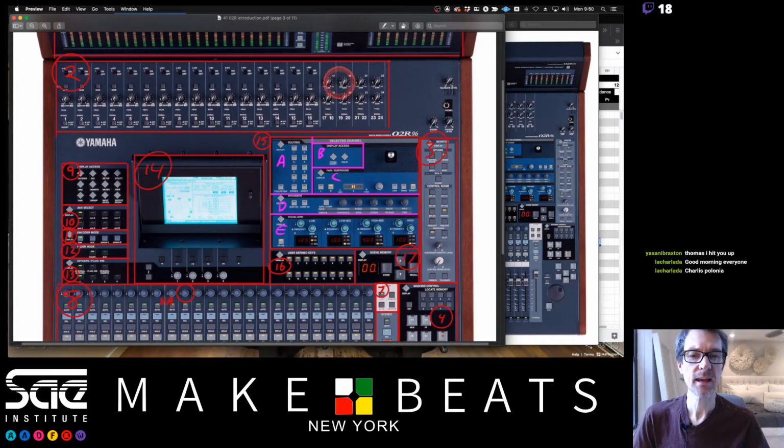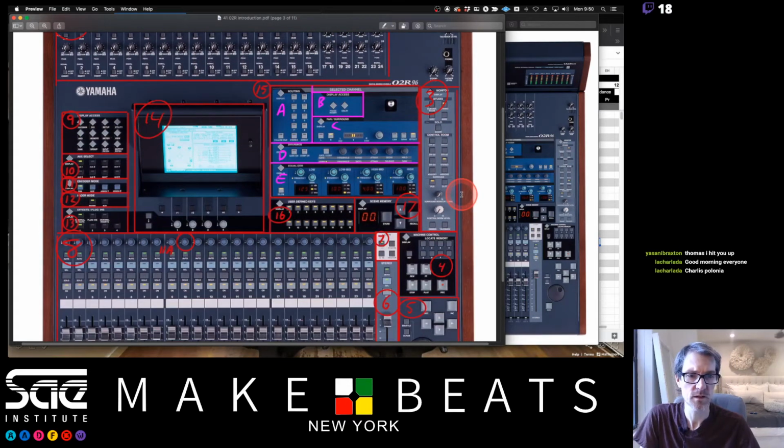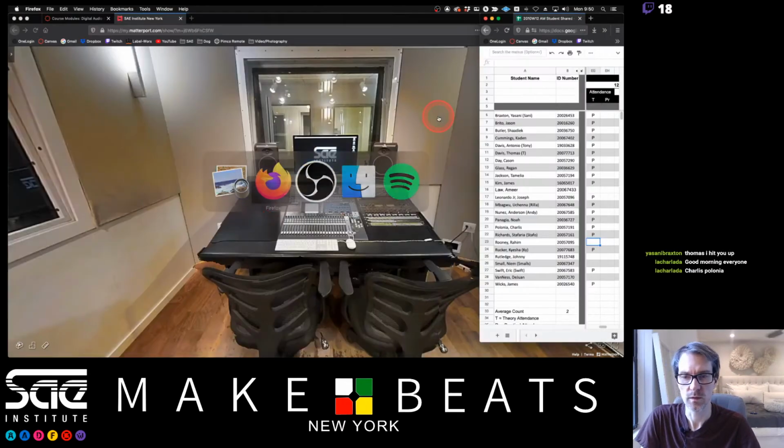These last 8 inputs here, 17 through 24, just have gain knobs on them because these are line inputs only. There's no preamp on these, and there's no XLR input for these. But you can have more than 16 XLR inputs on the O2R, which we'll talk about how to do later. Number 3 over here is our control section, what we're listening to here.